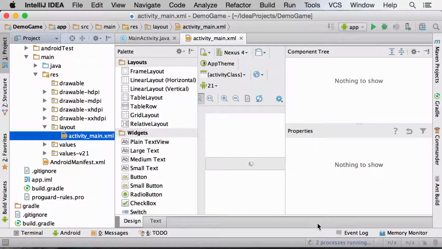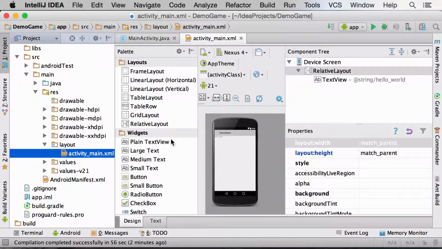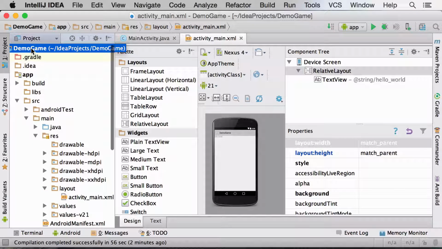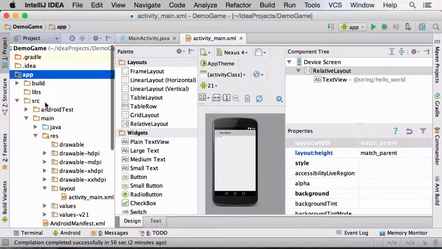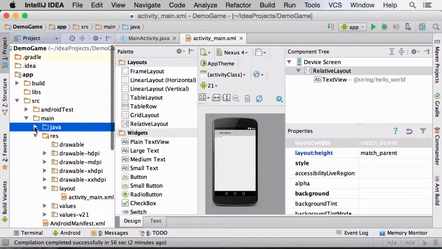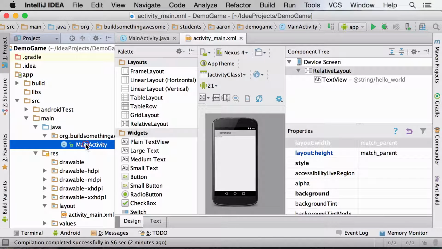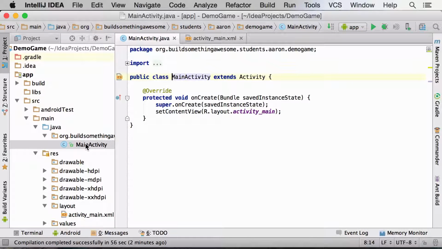So what are we looking at here? Well, on the left we can see a whole bunch of files got created for us. There's only one that's important to us right now. It's in our demo game folder under app, then src, which we usually say source, then main, Java, and then there's our package name, and then MainActivity.java. And I'm going to close this other tab that we don't need.